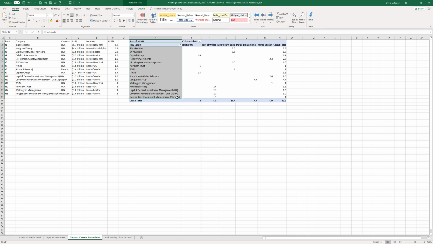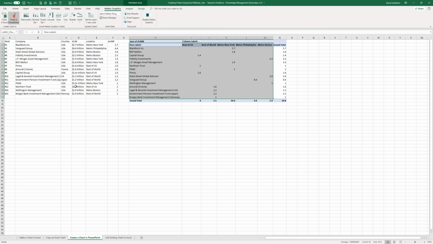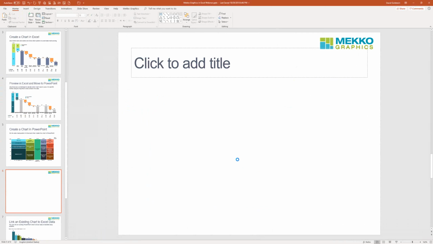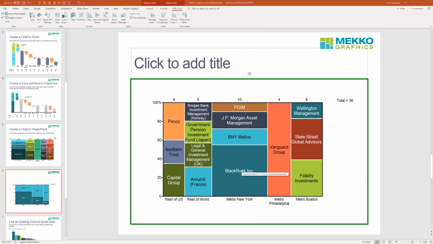So I can just highlight the relevant section of the pivot table, just like this, go to Mekko Graphics, say I want to make a chart in PowerPoint. I'll skip Excel totally, and then click on Mekko. Move over to PowerPoint. I'll put a new slide in my deck and click. And now I've got a Mekko Graphics chart in PowerPoint based on that pivot table range from Excel. So now I can format this chart the way I want to format it.